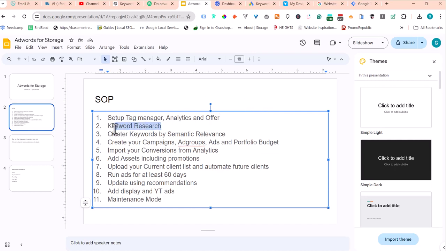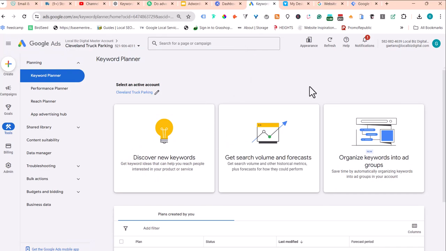So the second one here is keyword research. There are a few ways that I do it. I don't just use the keyword planner. While it's good, there are some long tail keywords that you're not going to get, and it doesn't give you a competition analysis.